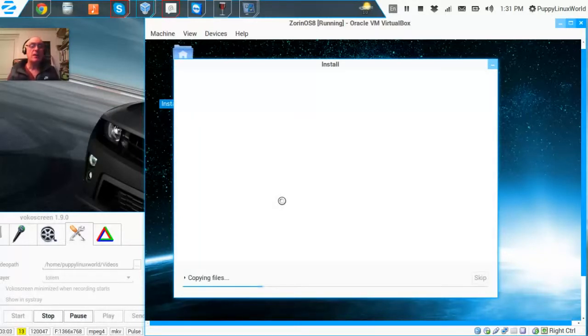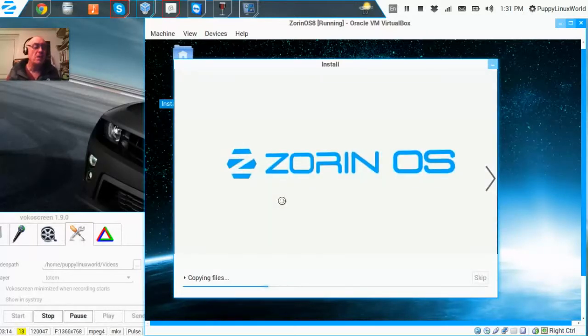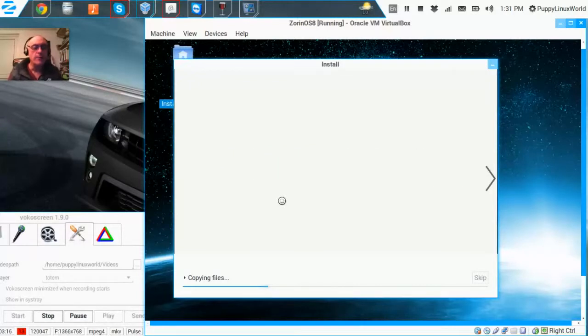There's literally little else for you to do other than watch the presentation on screen, and that will explain a little bit about Zorin, a little bit about the software that it comes supplied with, and yeah, very nice. I'm going to pause the video here, and when this is all done, we'll get right back into it.